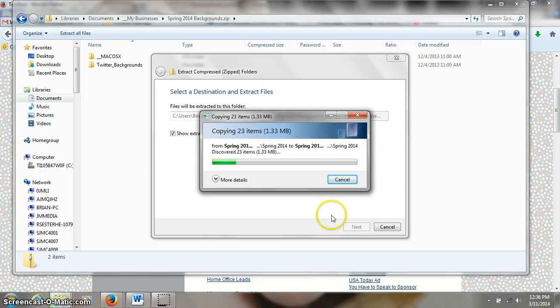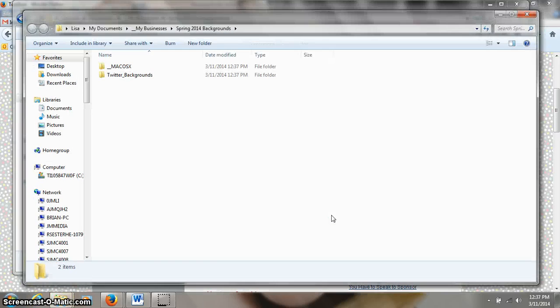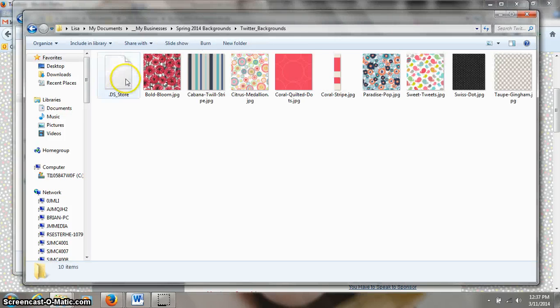Now it's going to extract them, and it's going to put them in a folder where you can see thumbnails, so you can easily see what everything is. So now if I open this up, there are my backgrounds. This is great if you're using PicMonkey and you want to have this in the background. So these are awesome for that.